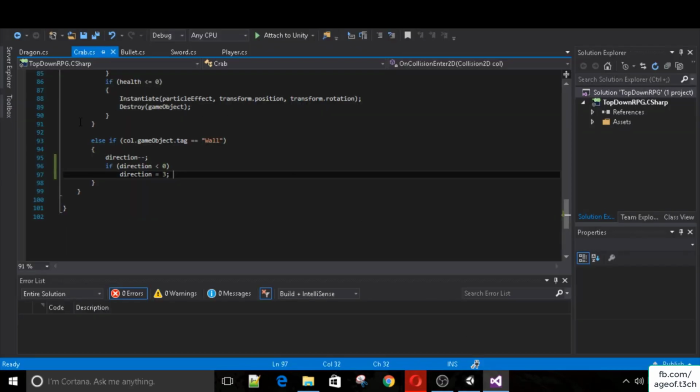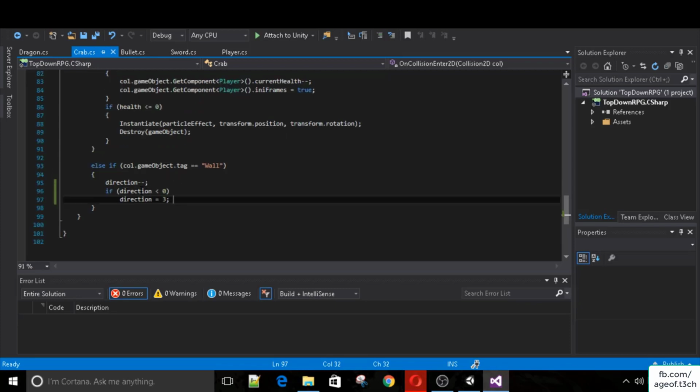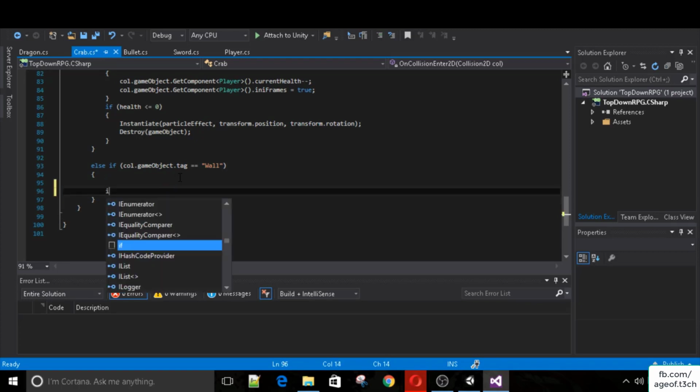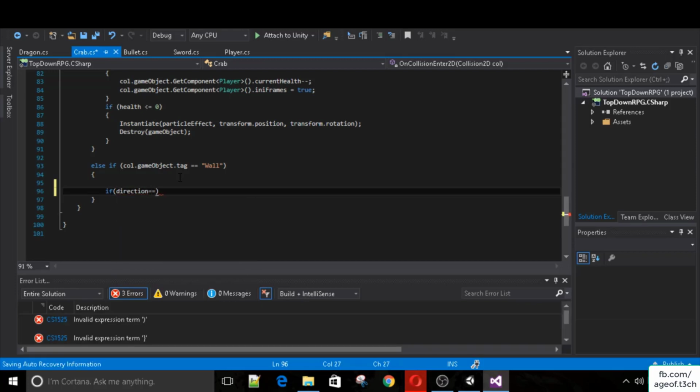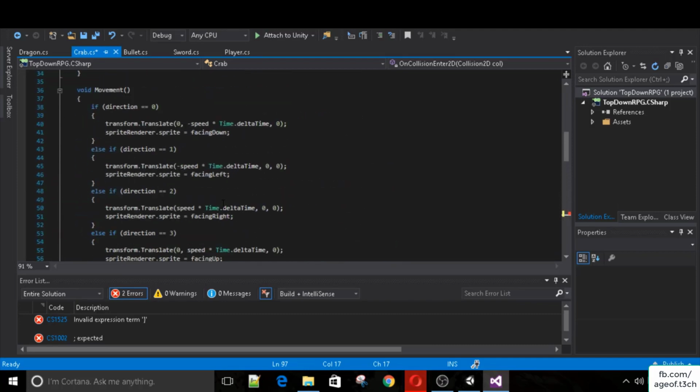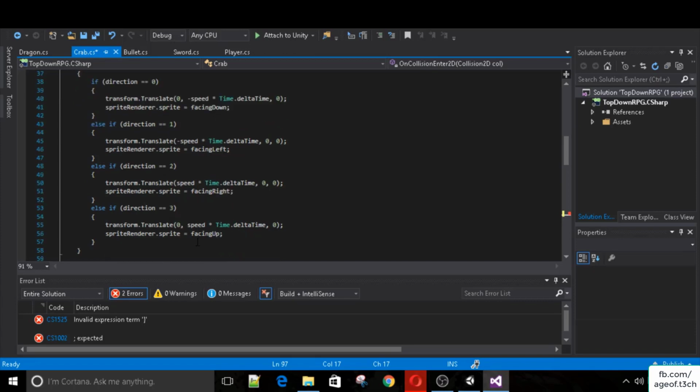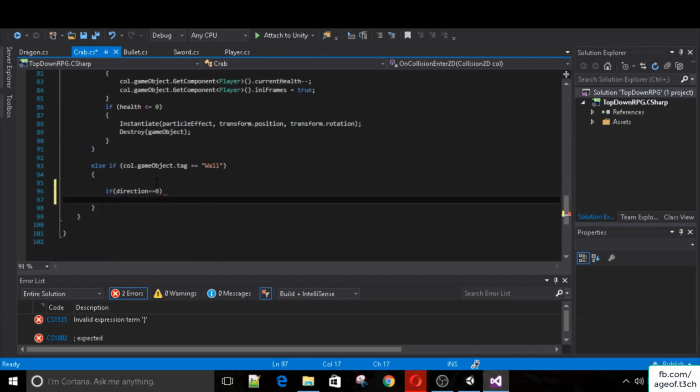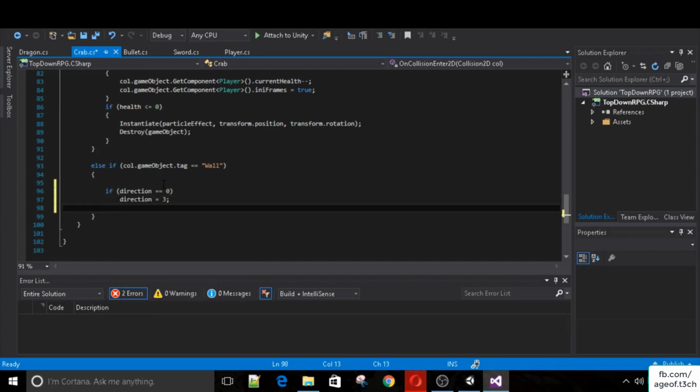Open up our script and let's go to our crab. Here we check if the crab collides with a wall, and then we change the direction. But I want to be more precise now. I want to say if direction is equal to 0. Basically the crab's 0 is up, I believe. Let's check it out. So yes, the crab 0 is up, and down is 3. So if we hit something and we're going up, I want to set the direction to be 3. So basically if we're going up, we will be going down when we hit something.